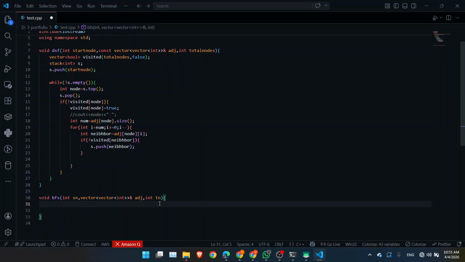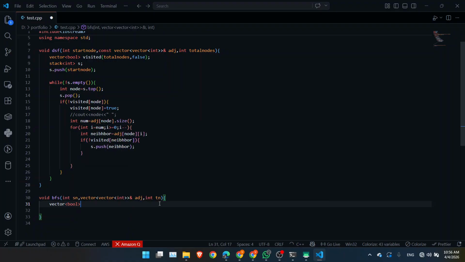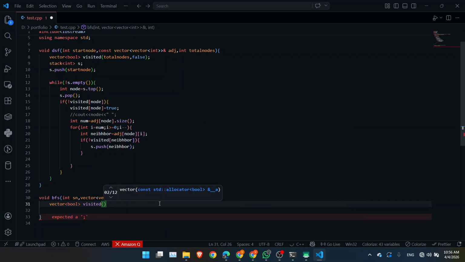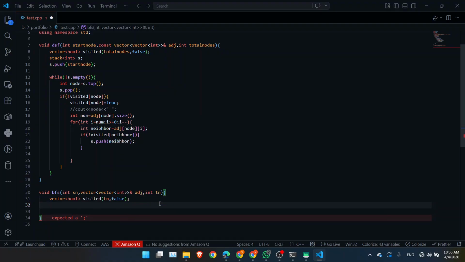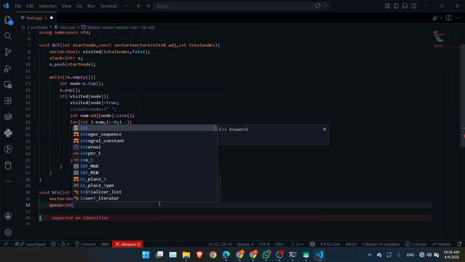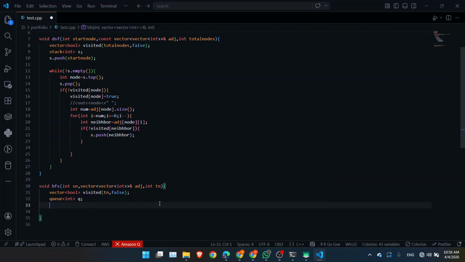And I do the same thing. I make a vector of booleans, and I name it visited. Inside it there are total number of elements, and all are false, since I have not visited any of the nodes. And I make a queue data structure with integer values inside it, and I name it queue.